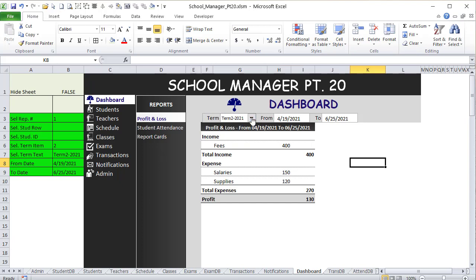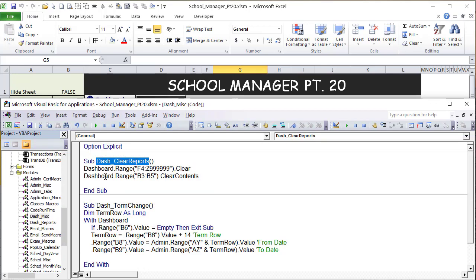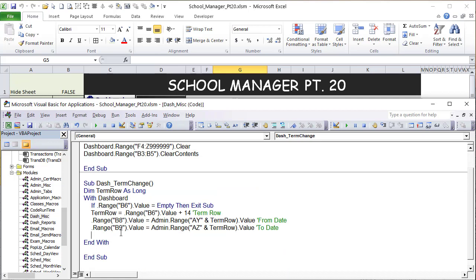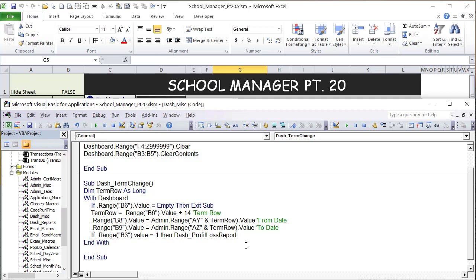Now, what I also want to do is automatically update this report when I change this. That's based on this report number. So basically, when I change a term, I also want this to refresh. Let's write that up inside the code. Inside Dashboard miscellaneous, term change: if Range B3.Value equals 1, then refresh, run the report. This is the macro I want to run, but only if the dashboard report number is 1. So I close this out and paste this in here. There we go. Now it's going to run, and we can check when there's no data. Saving that.